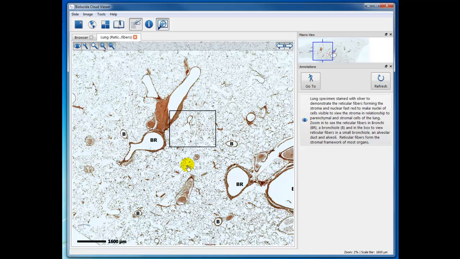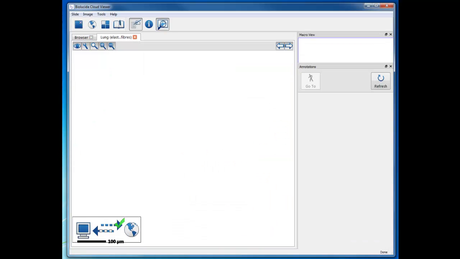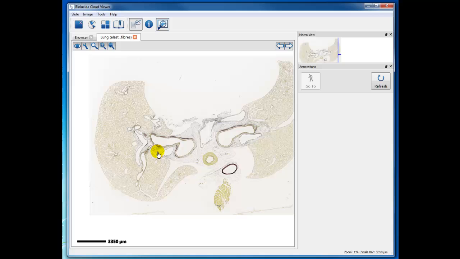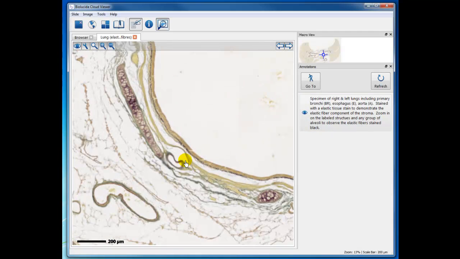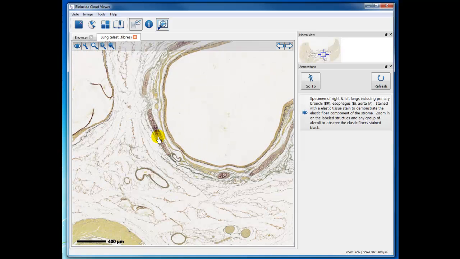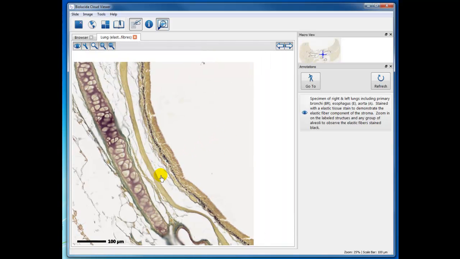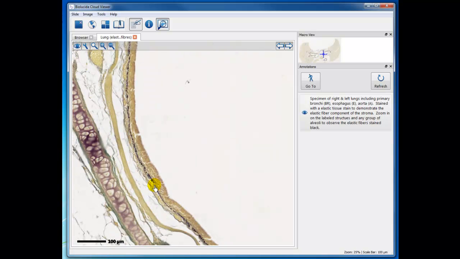So now let's take a look at the elastic fiber specimen. Those will be a little harder to see. They're not as numerous as the reticular fibers. But as we zoom in, let's say on a bronchus. Let's see, is this a bronchus? Yes, there's cartilage here. This is cartilage here. This is the epithelium, and the elastic fibers are actually making a layer under this bronchus, which gives it elasticity.